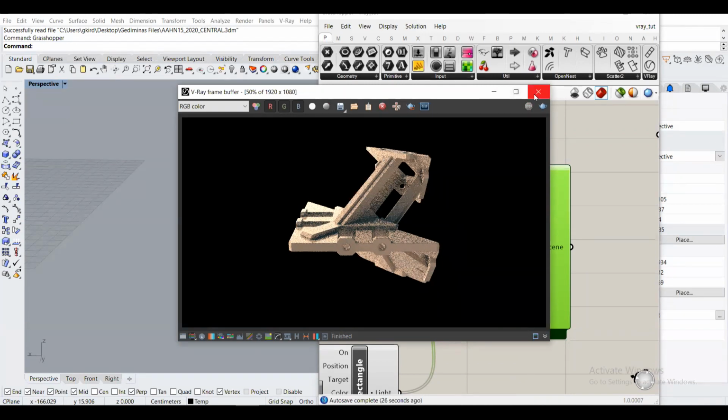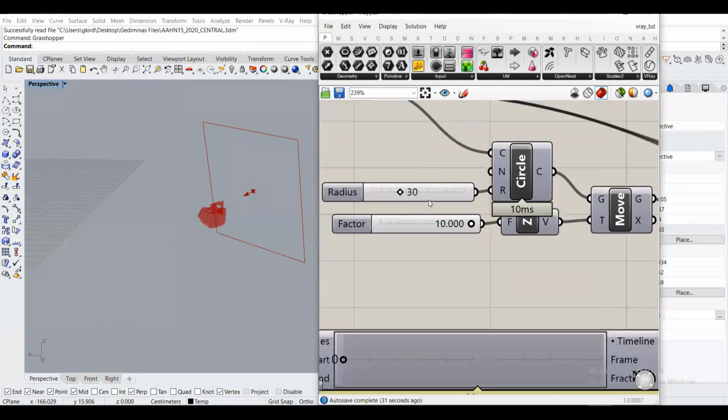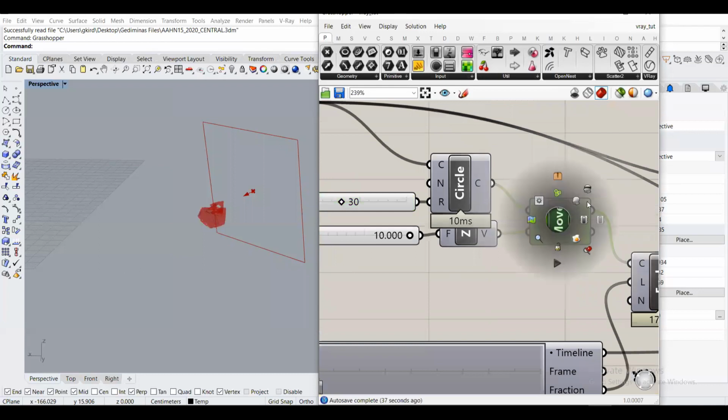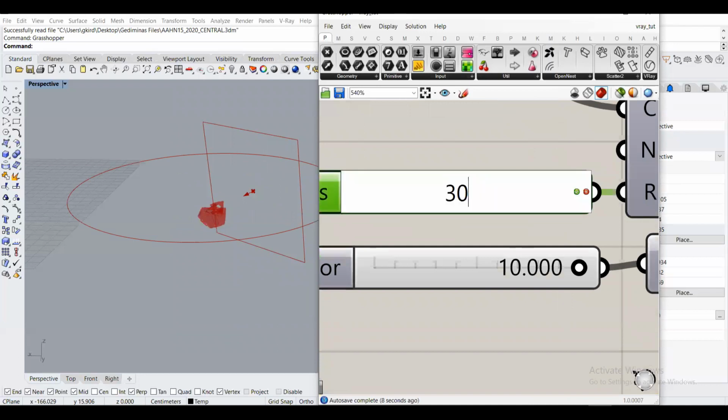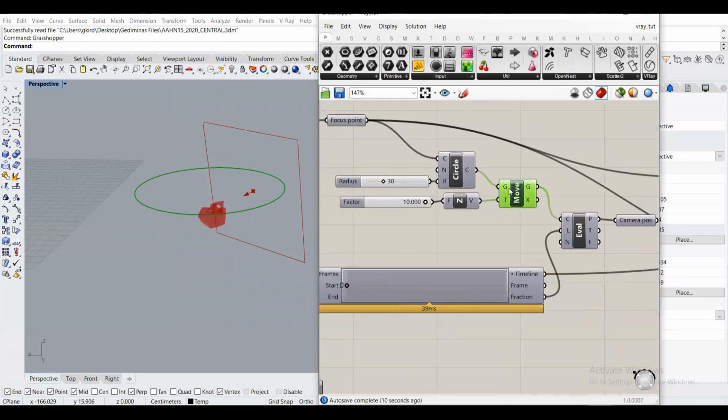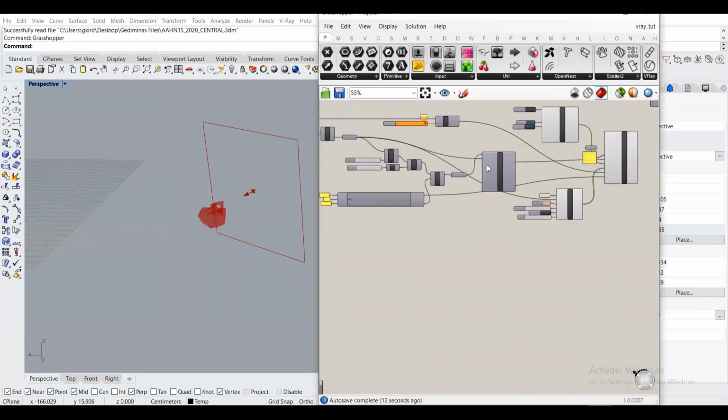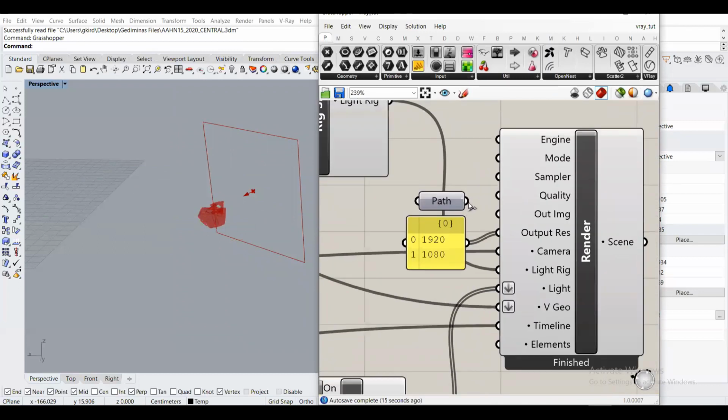But if the camera is too far or too close, the thing that you change is the circle radius, right? So if you want it closer, you just make the circle smaller, right? And for the camera path, if you want it further away, you just make the circle bigger. That's simple. Okay, so I reconnect the path again to output image.